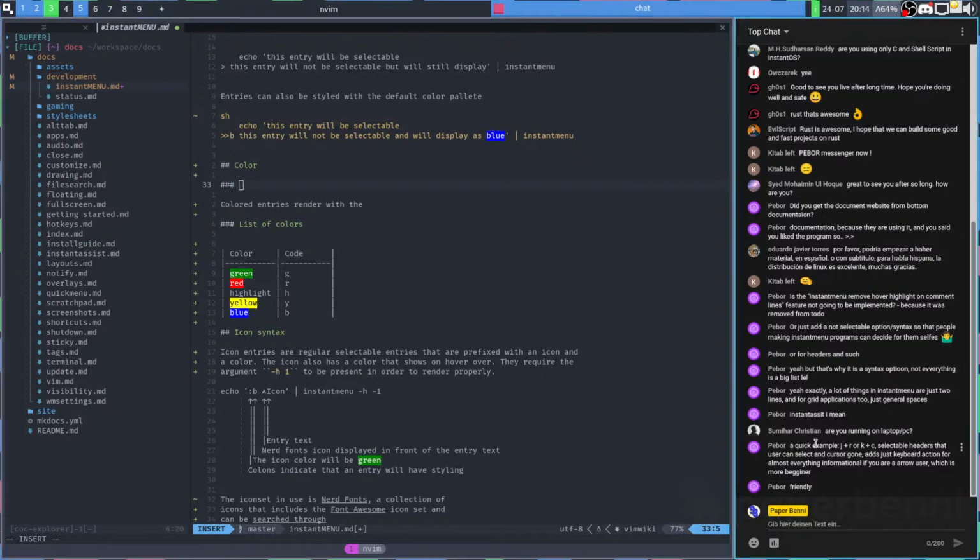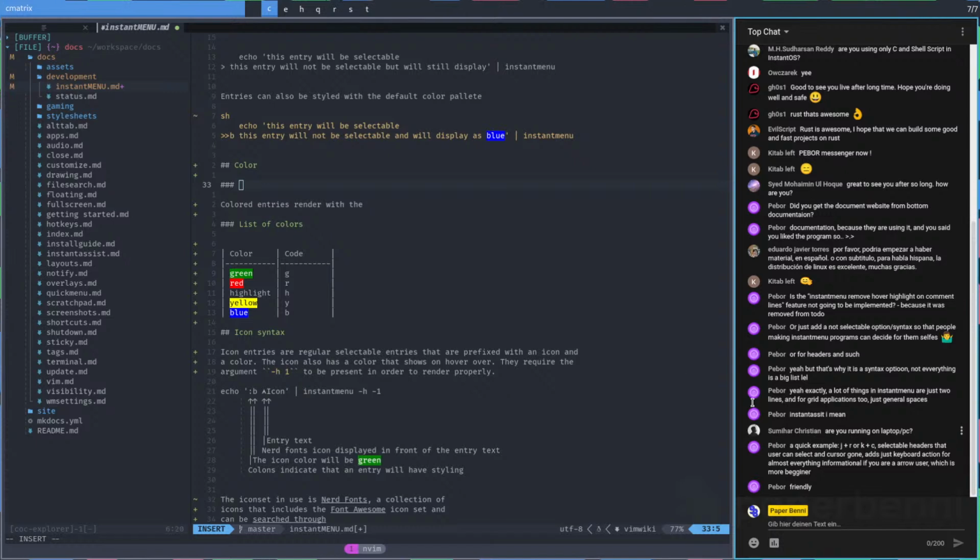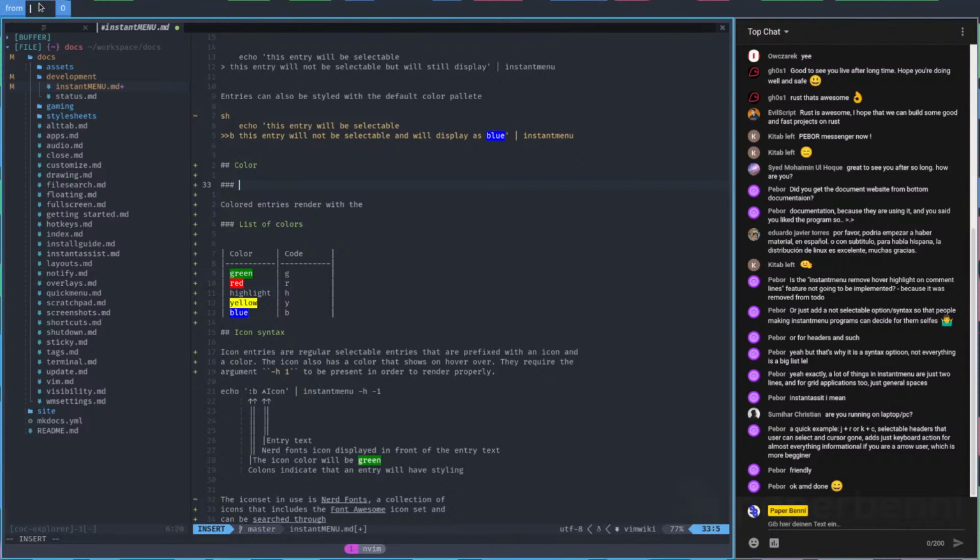Quick example, JR. Random number from range. Selectable headers that the user can select and cursor gone. That's just keyboard action for almost everything informational. The random number generator can use a header? I'm sorry, I can't follow.